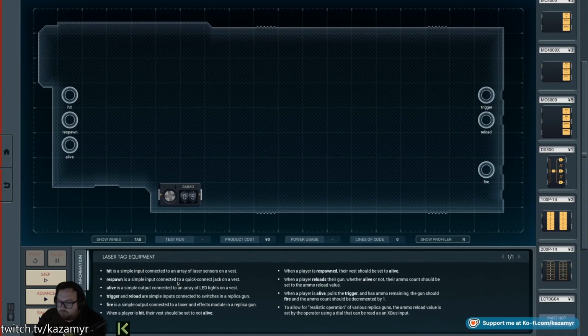To allow for realistic operation of various replica guns, the ammo reload value is set by the operator using a dial that can be read as an X-bus input. Alright, so that's our ammo value. So I guess once it initializes, we need to load in ammo count and alive. So this is our data. Probably want to go this way because that's the output, and then we can set the values going in.